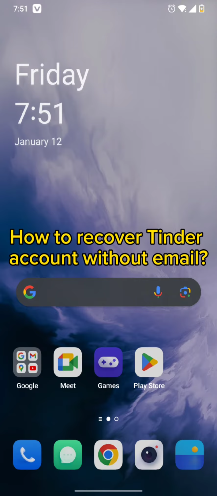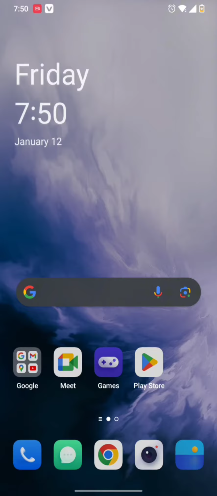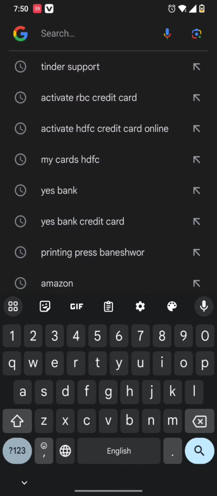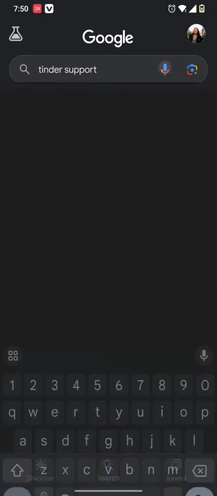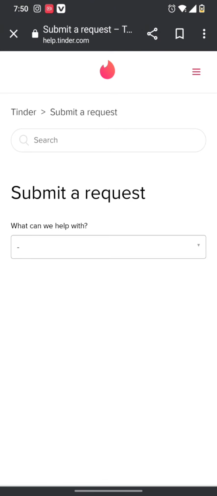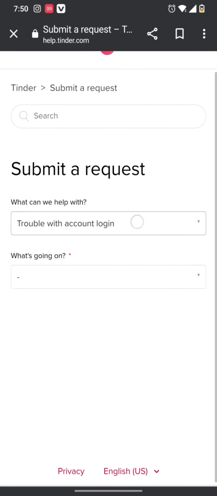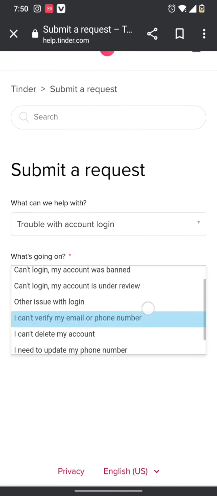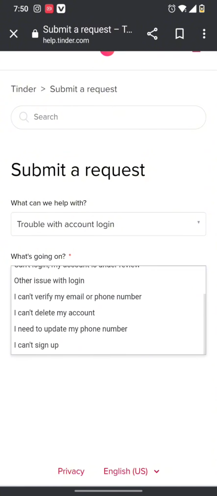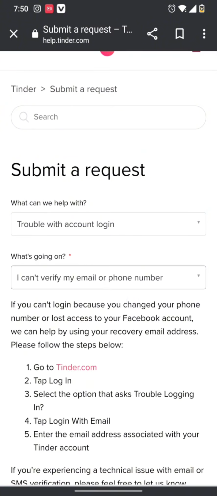So first and foremost, all you need to do is simply open a web browser of your preference and type in Tinder support. Click on the first link you get, and in "What can we help with," you can simply tap on "Trouble with account login." So in the "What's going on" section, please press on "I can't verify my email or phone number."